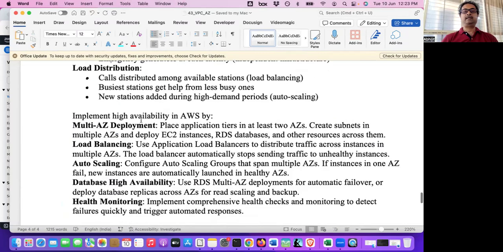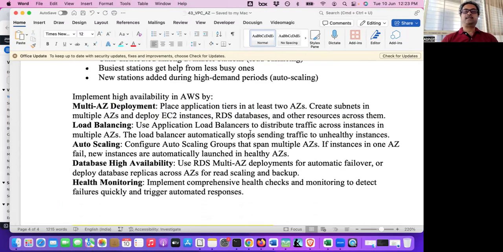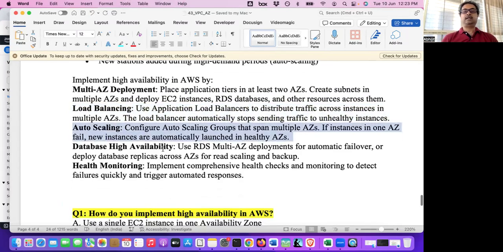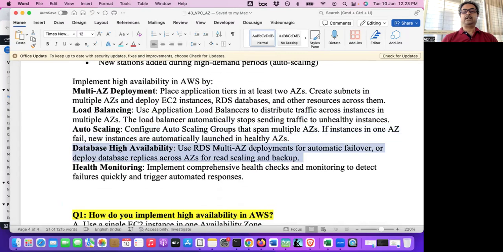So implement high availability using multi-AZ deployment. Create subnets in multiple availability zones and deploy resources, the database and others, creating two copies. Load balancing: use Application Load Balancer to distribute traffic across instances in multiple availability zones. Auto scaling: enable auto scaling. Database high availability: use RDS multi-AZ deployment. Health monitoring. So these are the things we already discussed. These are the four or five points we can mention when asked how you achieve high availability.